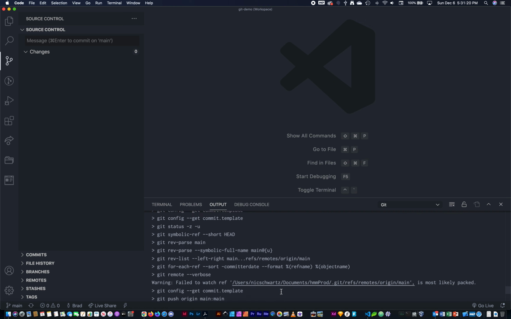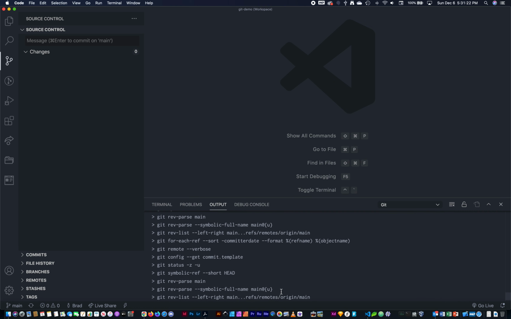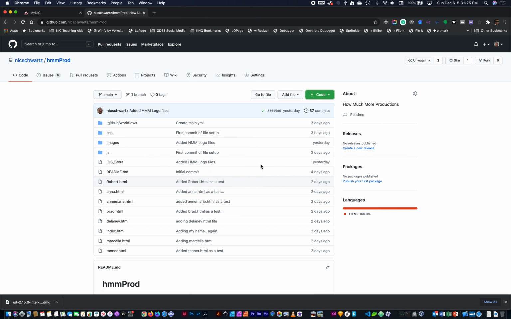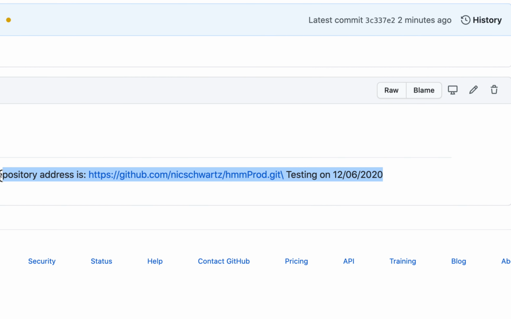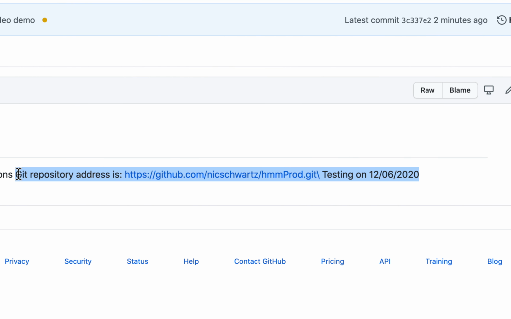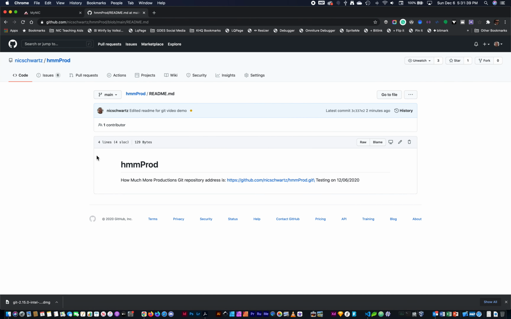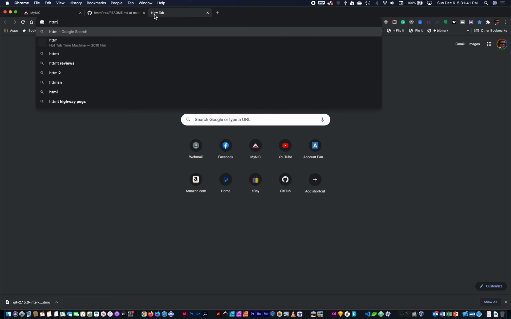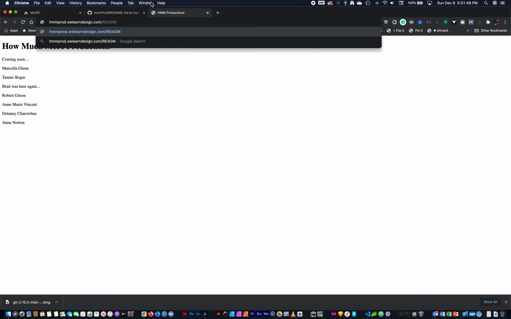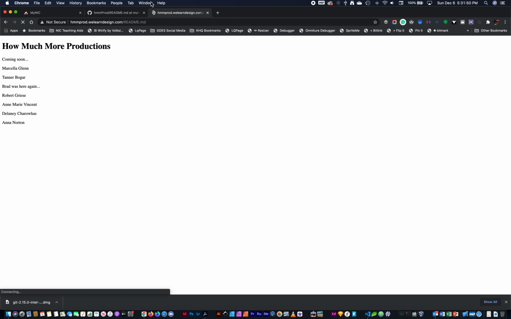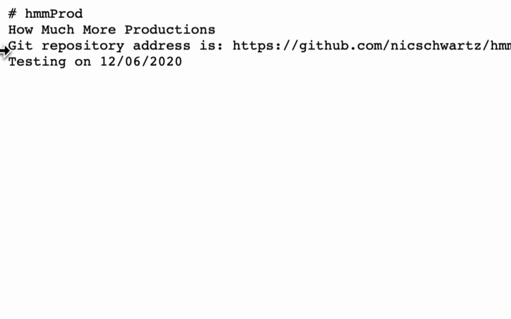So that one changed file got put up over here, and we'll take a look at it, and we can see here's my changes that I added to it. So Git repository address, testing, etc. So now if I go to the website, and if I were to go to the README, I should see that same change there.